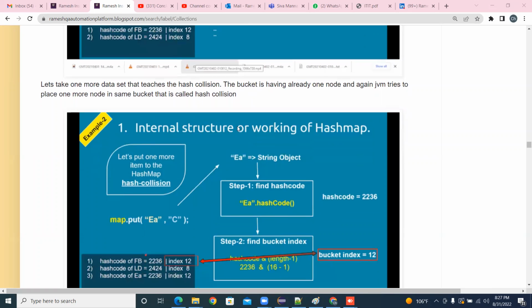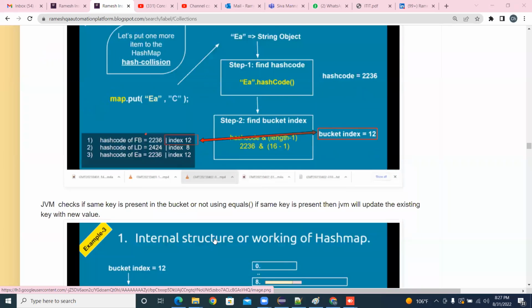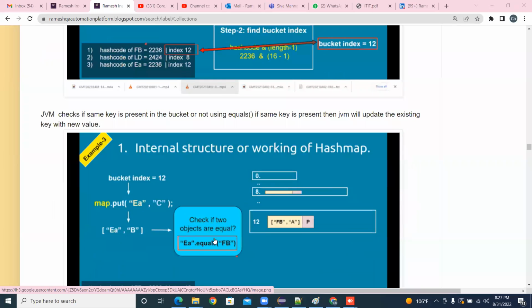Now suppose we take one more key-value pair with the map.put method, EA. EA got the hash code 2236 and the bucket index is the 12th bucket. Already in the 12th bucket we placed one node, FB. And now EA is also getting the same bucket index. Now how will it store?